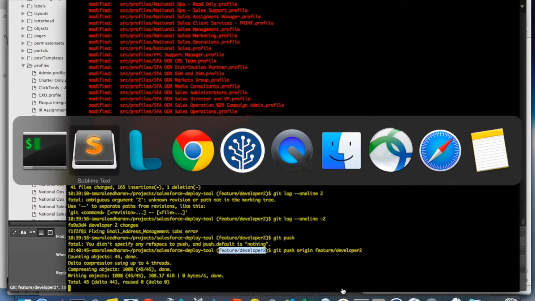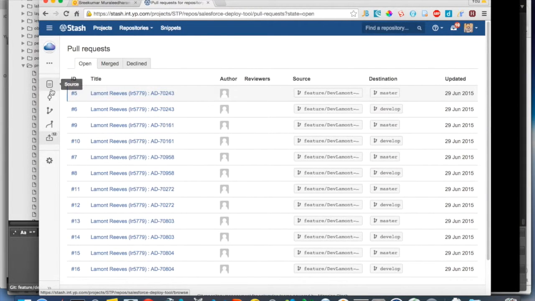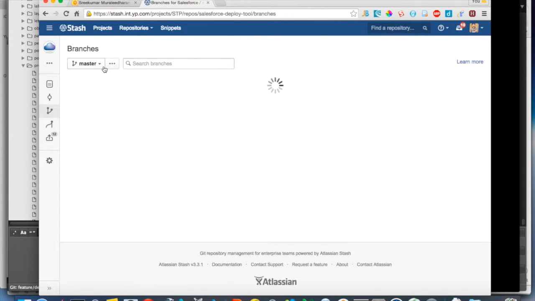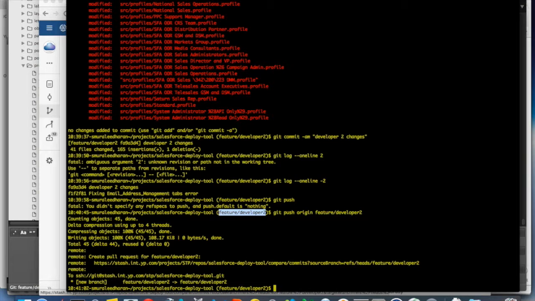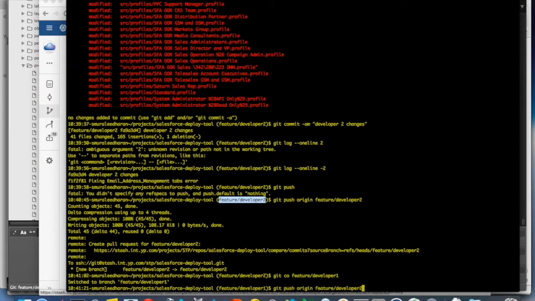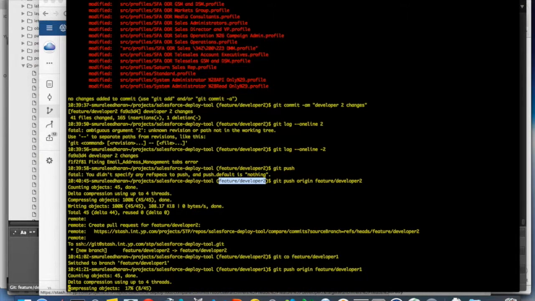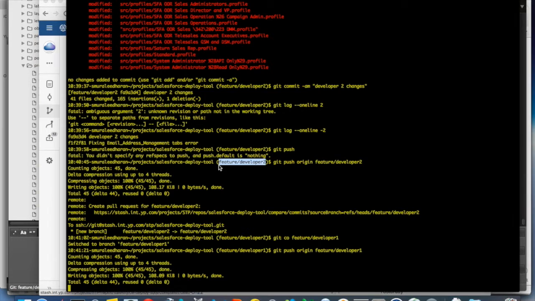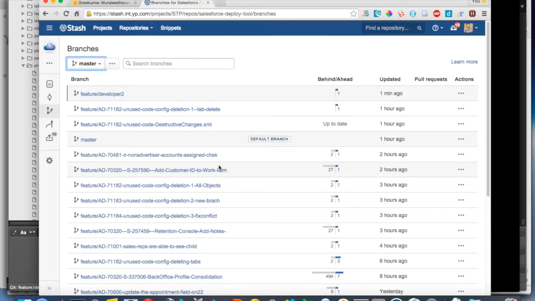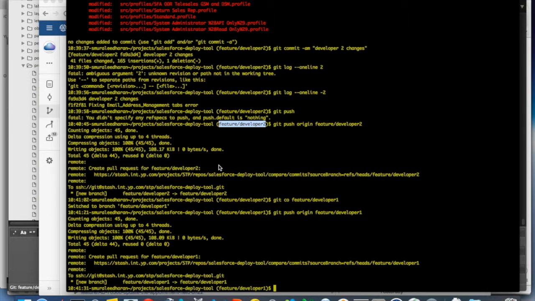So this branch is now pushed to server. Developer 2, right? And let's also push the other branch. Let's check out feature/developer 1. So we've pushed. So developer 1 pushed a change. Developer 2 also pushed a change. Developer 3 has not done anything yet.